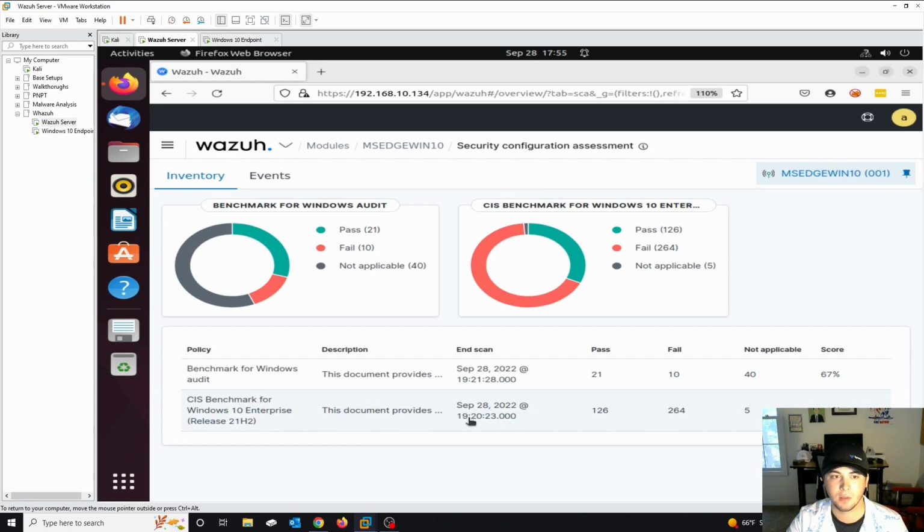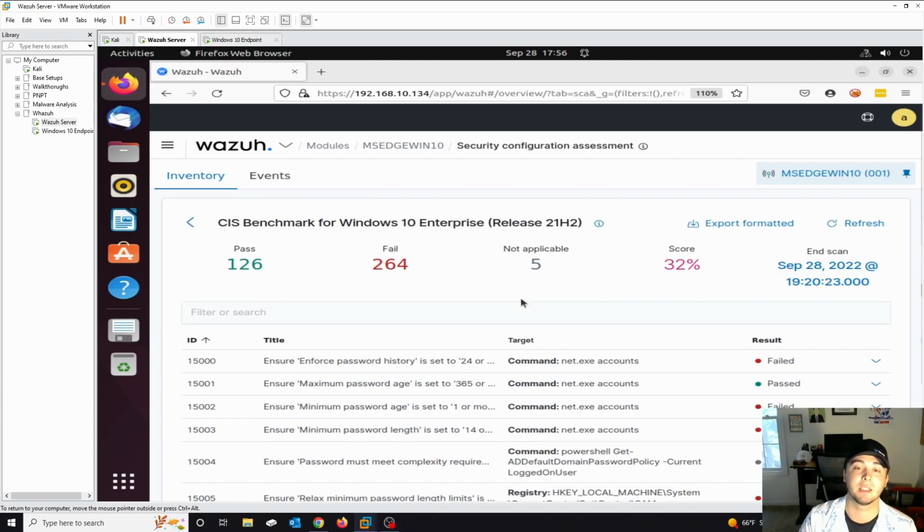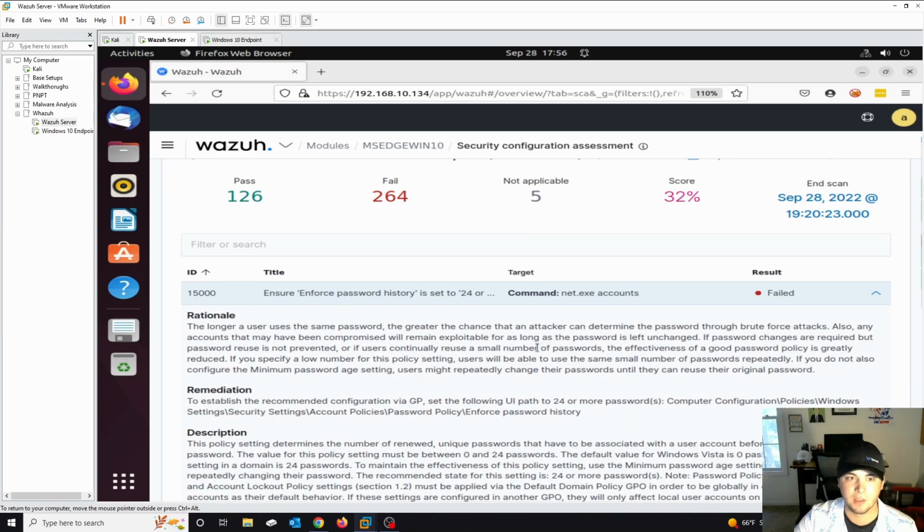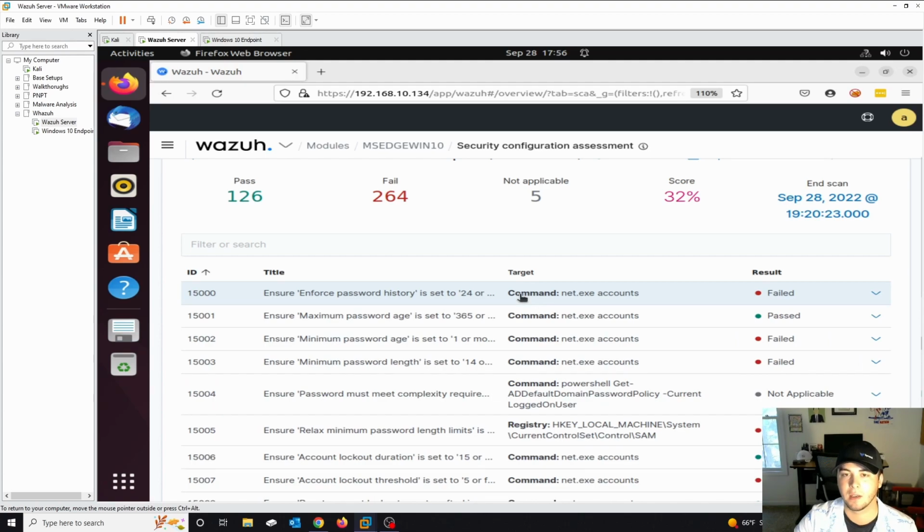Pass, fail. Oh, this is the benchmark for Windows 10 Enterprise. Well, we failed that. I can tell you why we failed that. It's because it's not Windows 10 Enterprise. It's Windows 10 Personal, Educational. I don't know, whatever edition you can kind of get for free here. And what did we fail here? Rationale: the longer a user uses the same password. So this one is because I've never reset the password on it.